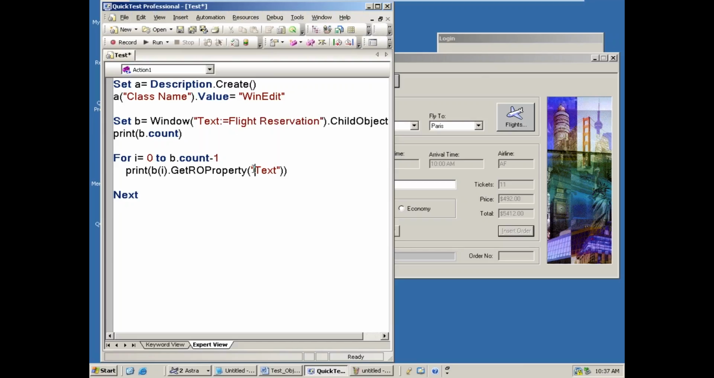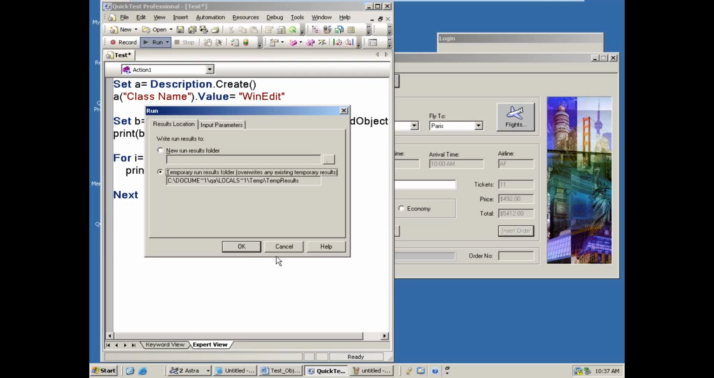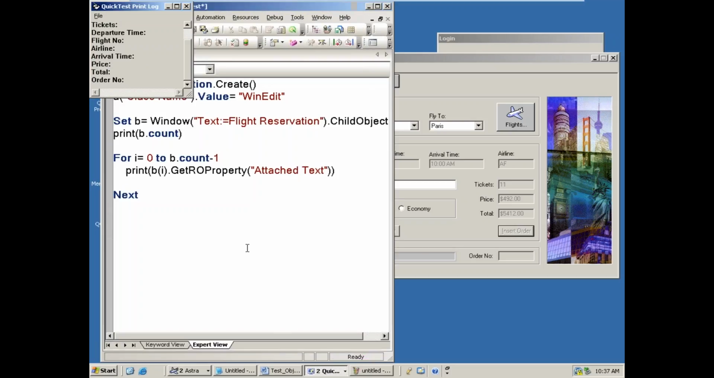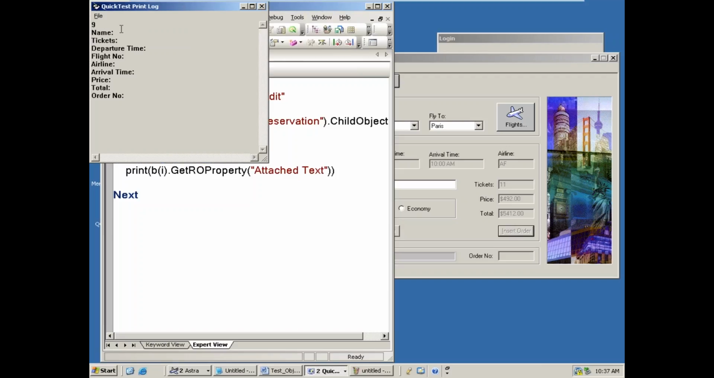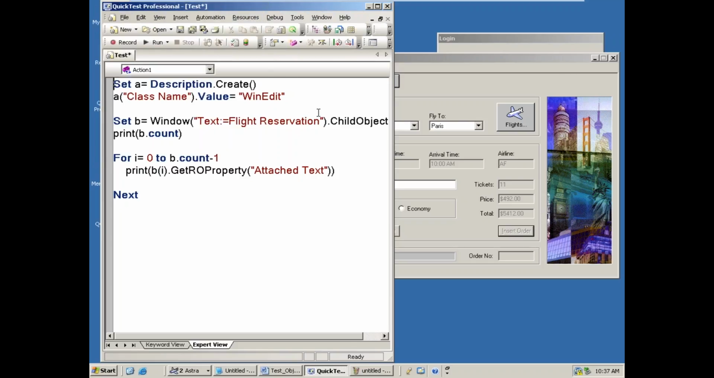Now attach text we have to say. Edit box means, if I run here, it is showing how many edit boxes are there. So 9, each object name. Is it easy, or is writing each object individually going to be easy? This is easy, to perform on similar types of objects.